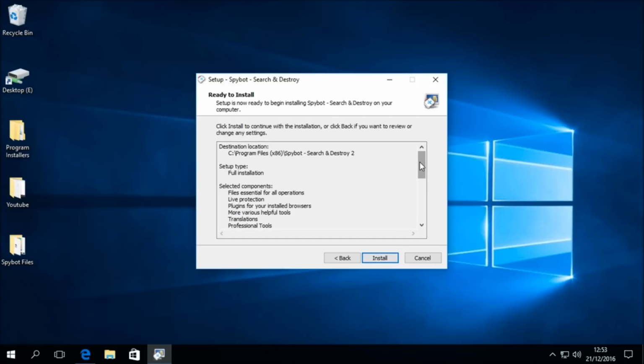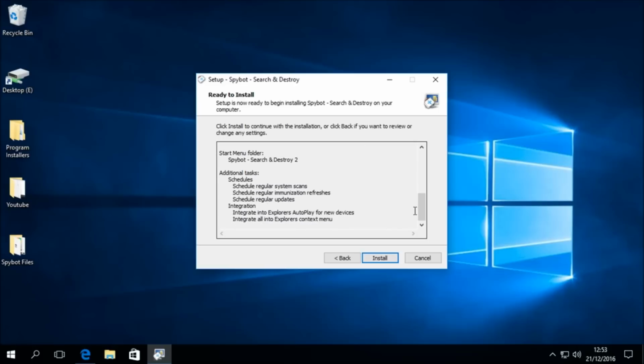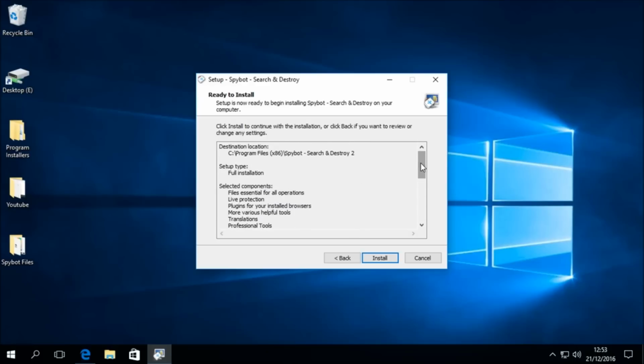The next window is the Ready to Install window, which is the final window in the setup wizard. This window gives a brief summary of all the options we have selected while going through the setup wizard. Once you have confirmed that everything is correct, click the Install button and the installation of Spybot 2.4 Free Edition will begin.